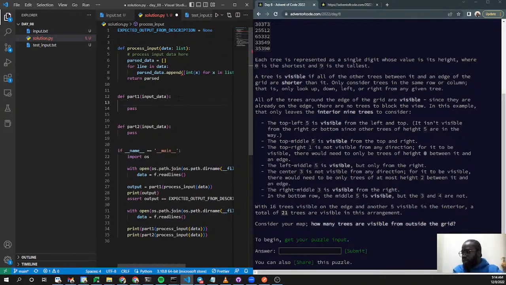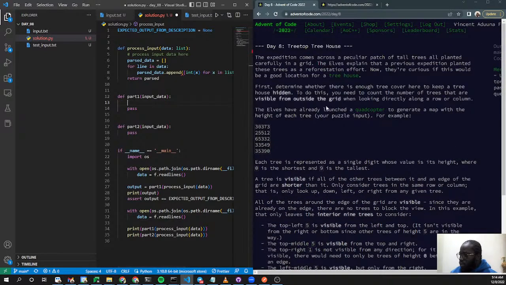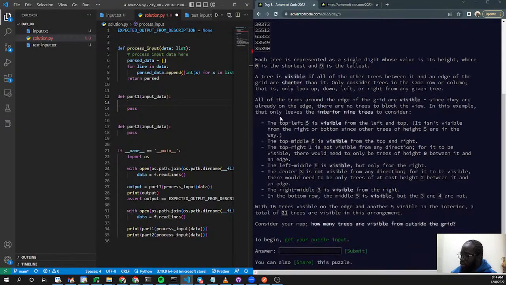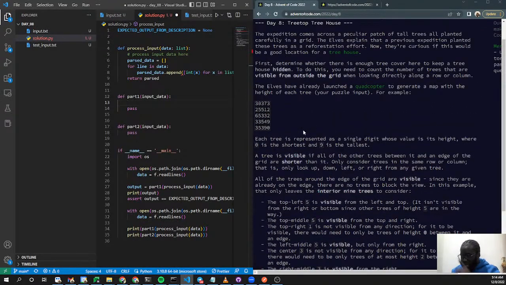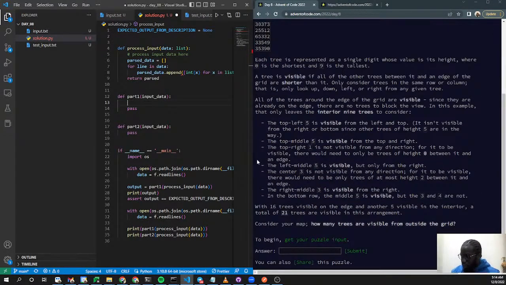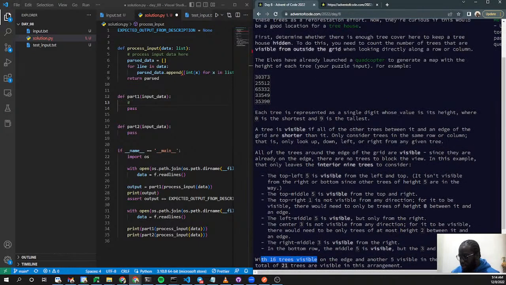Today's problem is again traversing over a two-dimensional array. To do that, we first have to understand what the problem is saying. Given a grid, we are supposed to count the number of visible trees. The rules for counting: first of all, how many trees are visible on the edges? And basically, only consider trees in the same row or column. That is, only look up, down, left, right.